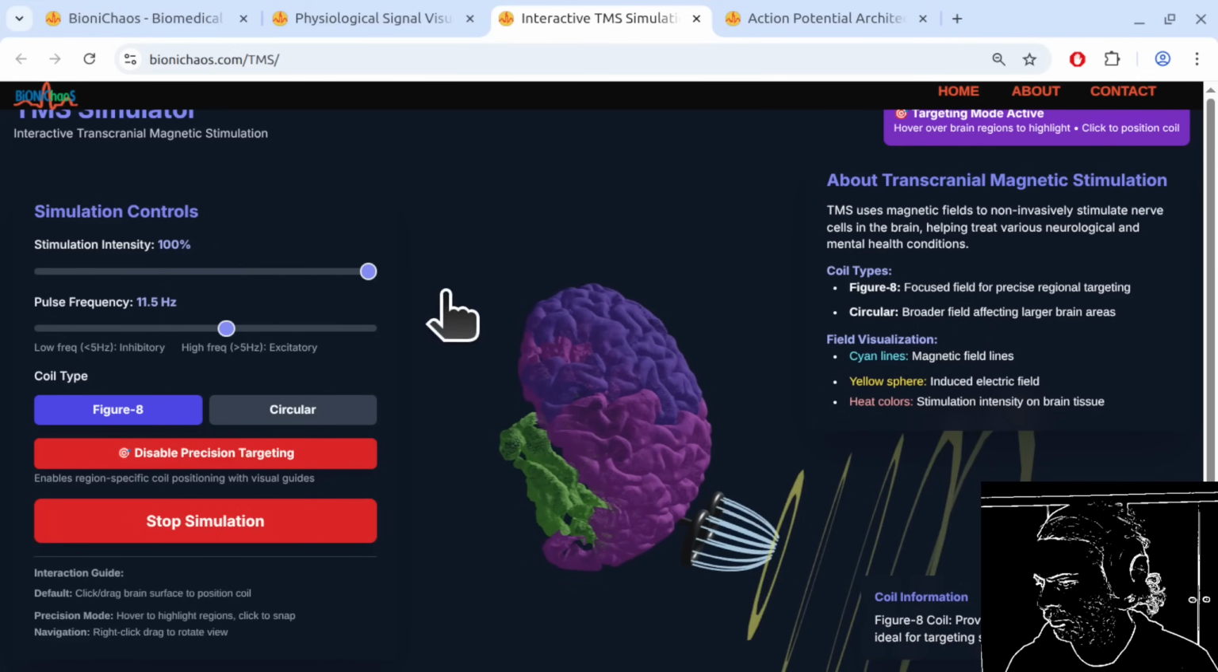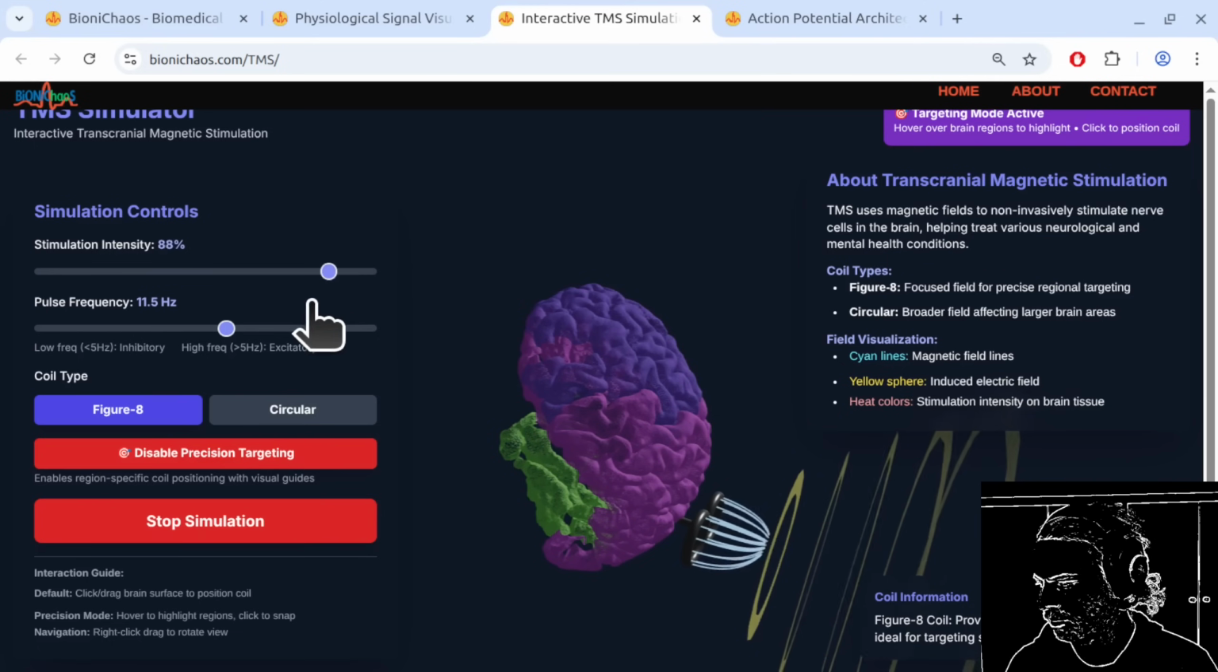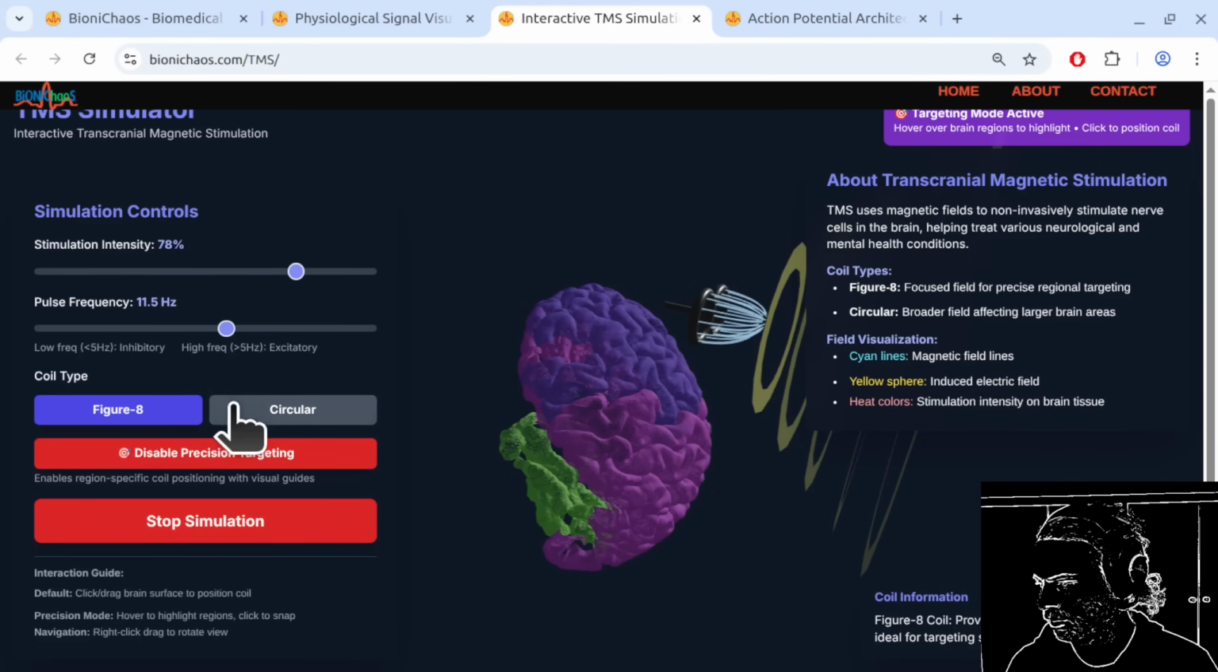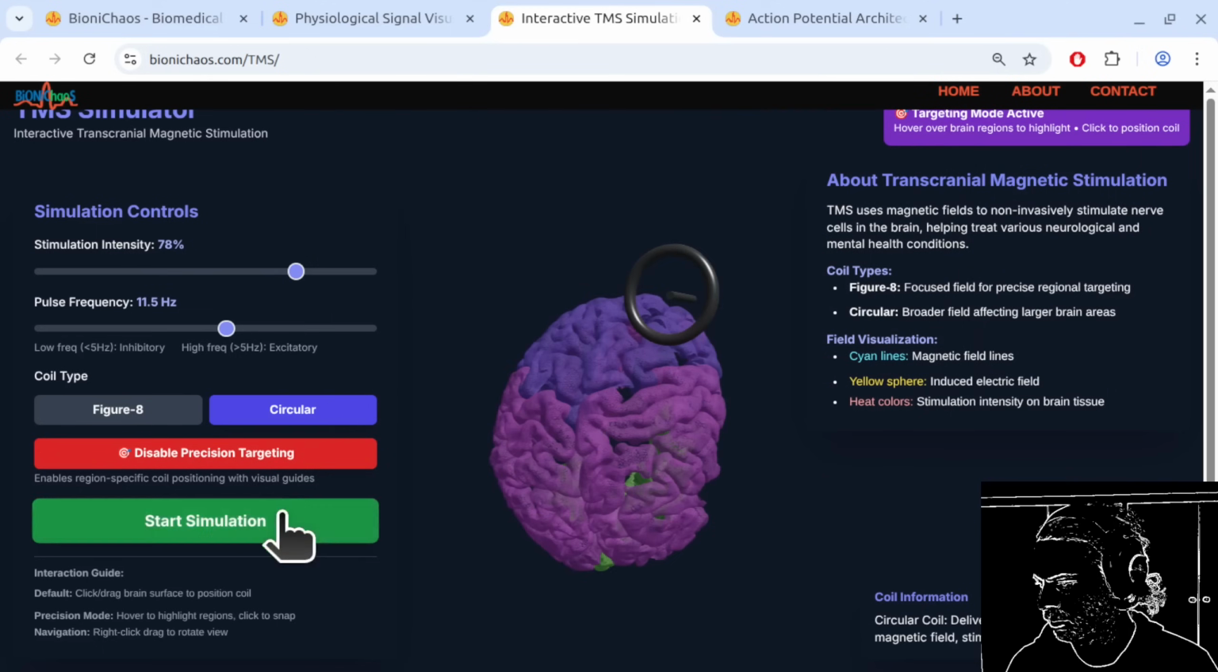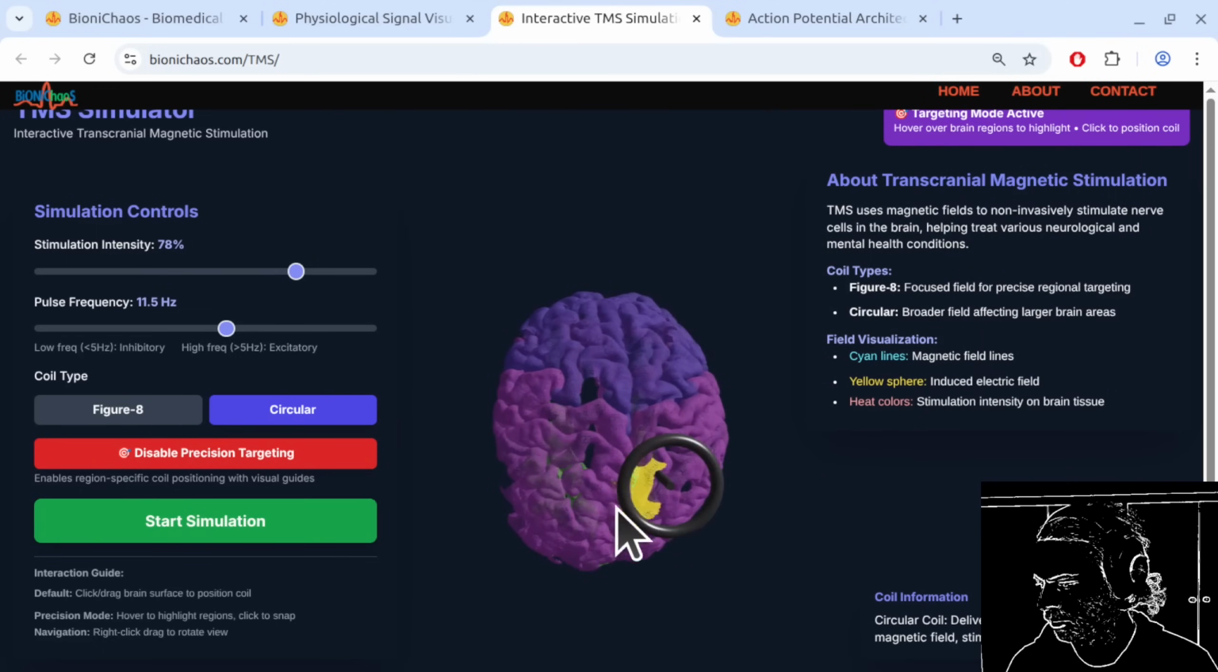Let's maybe start with the coils. Good idea. So you've got the figure 8 coil. That one creates a really focused magnetic field, very targeted. Right, like aiming a tiny spotlight onto a very specific spot in the brain. Super precise. But then there's the other main type, the circular coil.